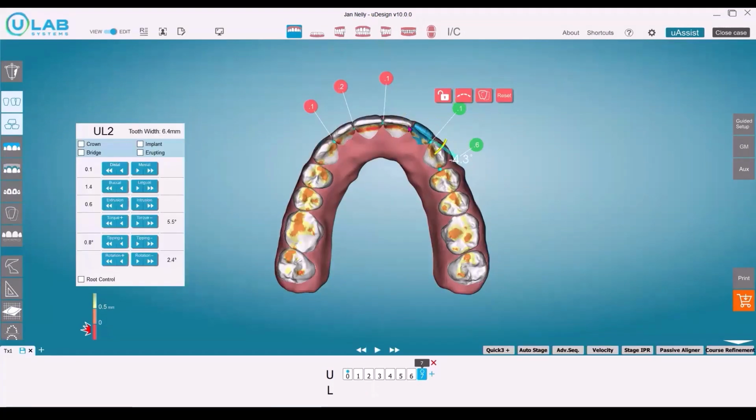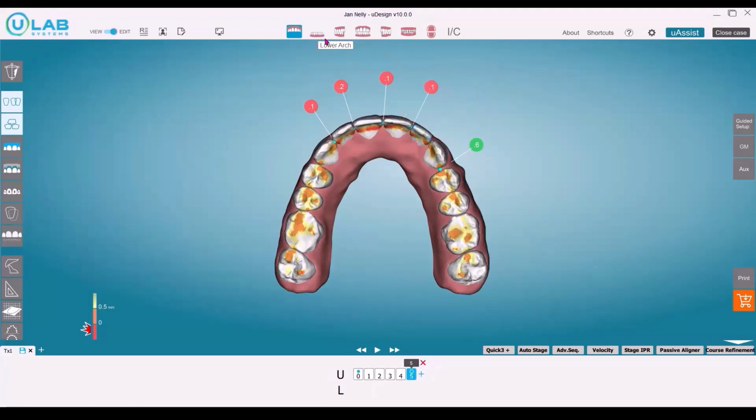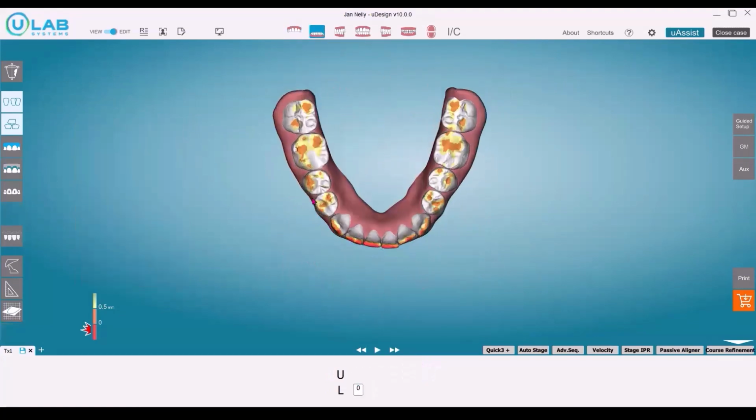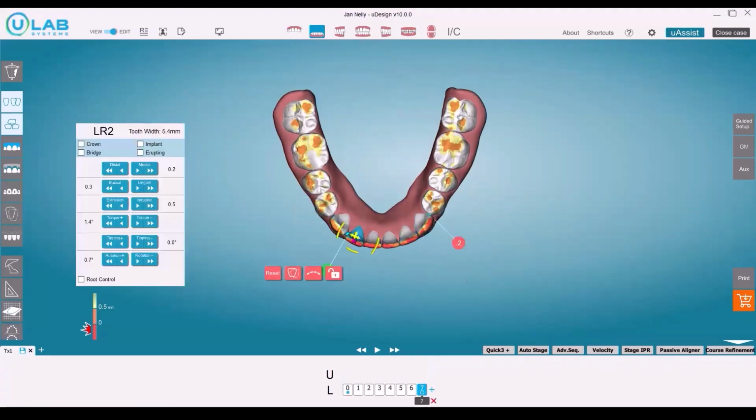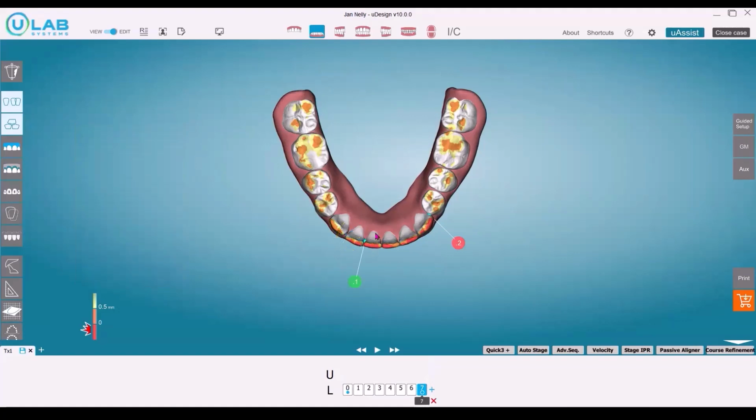I want to go in here and just make some tiny little tweaks and do the same for the lower as well. I can left click and hit my Shift button to select those teeth. And again, just make some small tweaks where needed. From here, I want to save on my lower left-hand corner this treatment plan and hit the Quick 3 button.